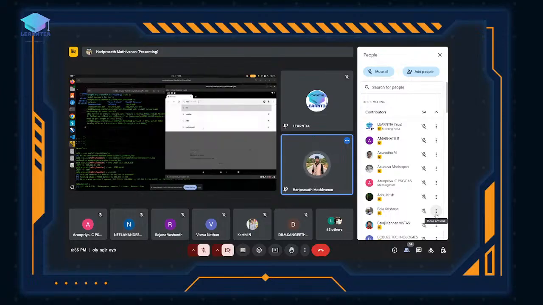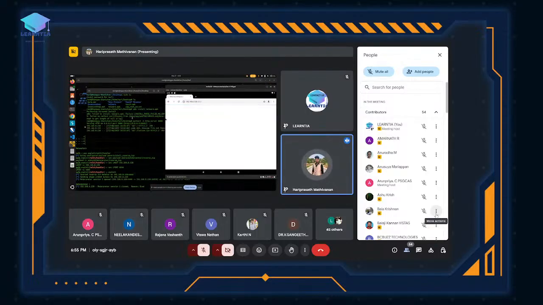So http://192.168.0.128. This is my localhost IP and the port number is 8080. So I am able to access this. See, the logs are coming here. I want to install this app, but it won't allow because it is harmful.